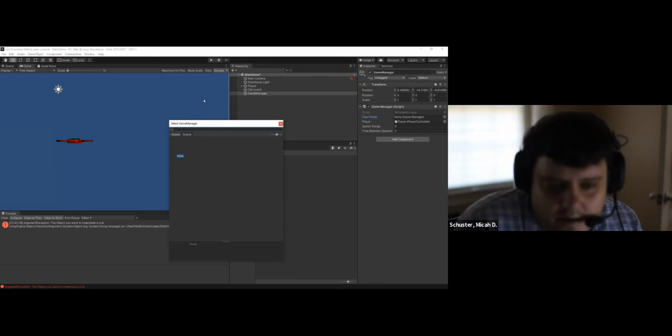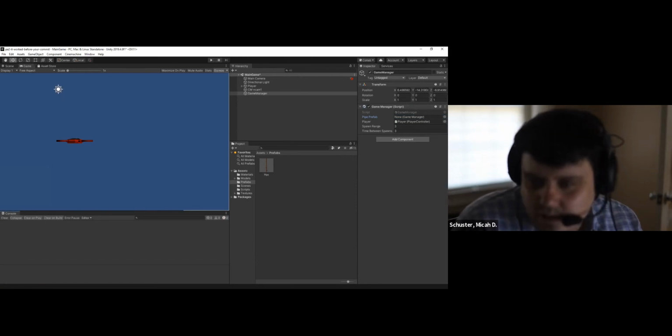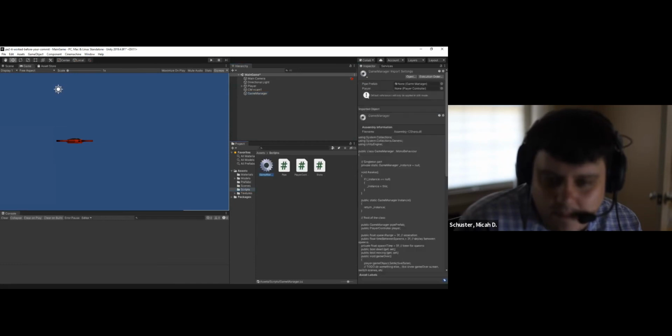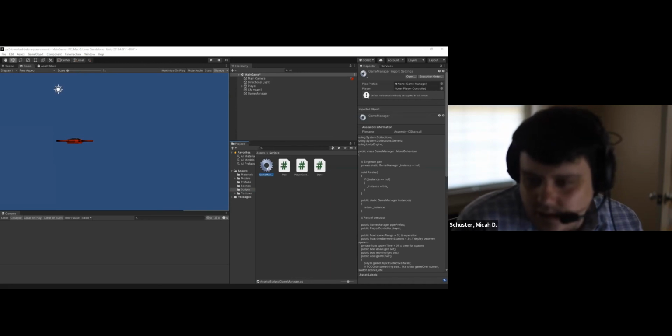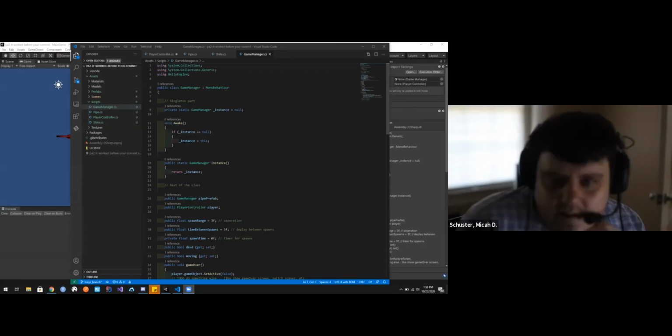Can you press on the console? Can you press the clear button? I want to see if this is like an error here. Sometimes it happens when there's errors. So you should hop into your game manager code. I want you to look at the type that you have for the pipe prefab. The pipe prefab should be a game object.